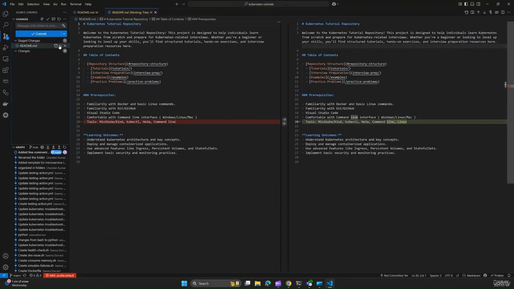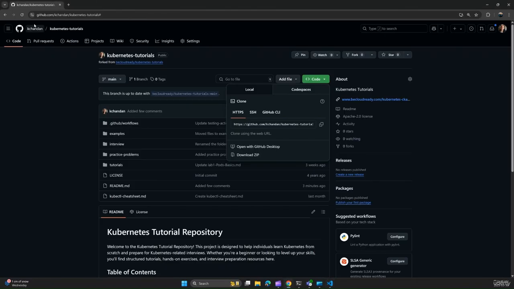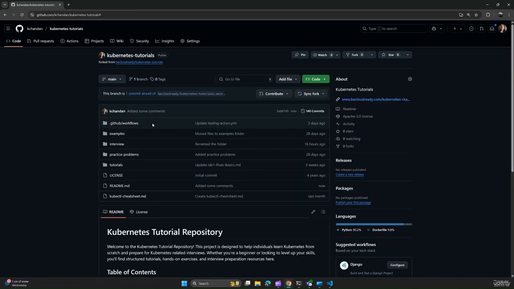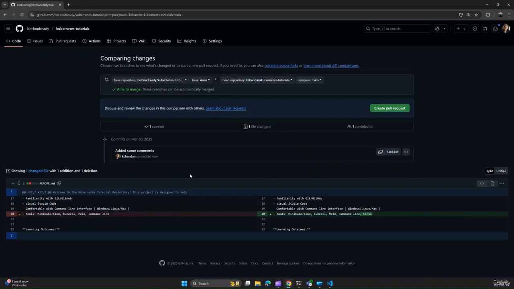Now I can go ahead and stage it, add a comment, and do the commit. Next I do a sync, which pushes the code to the remote repository. If I do a quick refresh here, I can see this branch is one commit ahead. I can click on the commit and it shows me exactly what commit I did. So whatever I did on my local machine has been pushed.